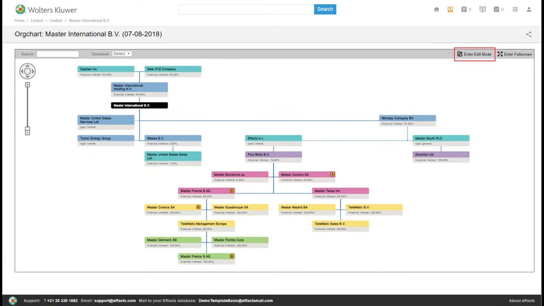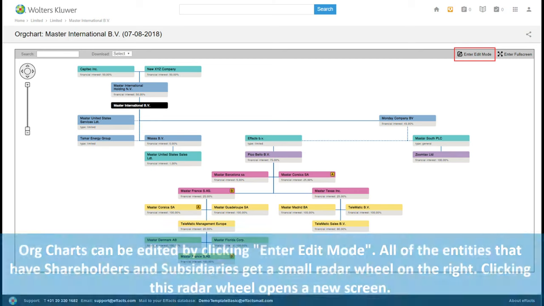As shown in the org chart before, every org chart can be edited by the administrators. By editing the org charts, a user can change the layout, change the order of entities, and change the displayed entities.